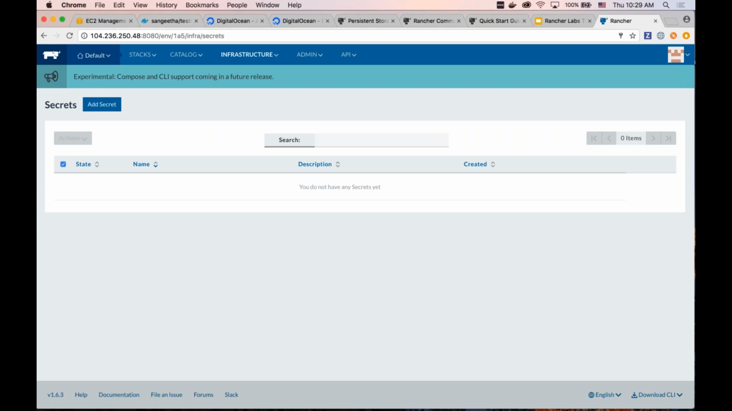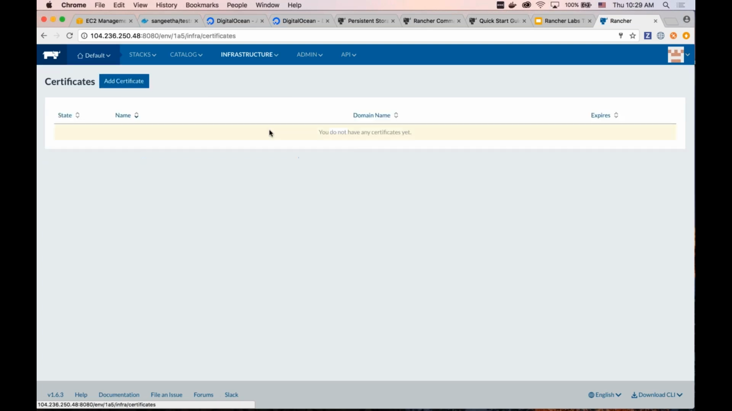We have secrets. To have this work, what you need to do is launch the secrets infrastructure service from our catalog library. Again, later on in the presentation, I'll click through the catalog and show you what a catalog actually is. The next thing within the infrastructure tab is certificates. So this is used for load balancing.